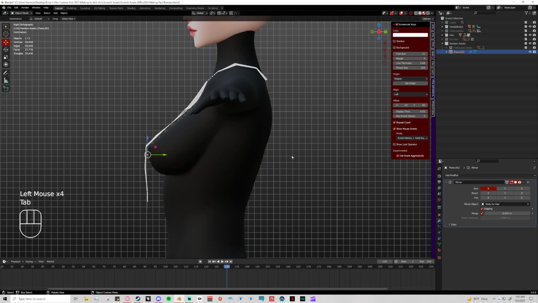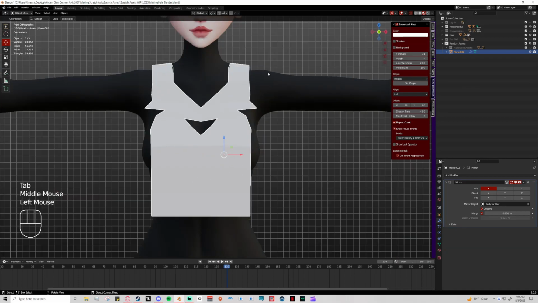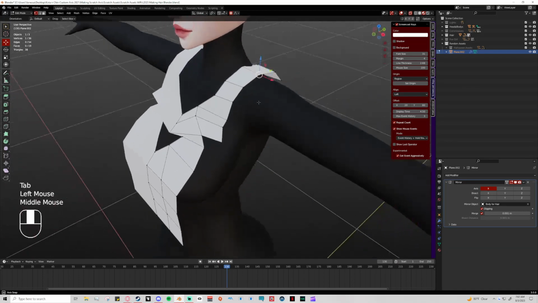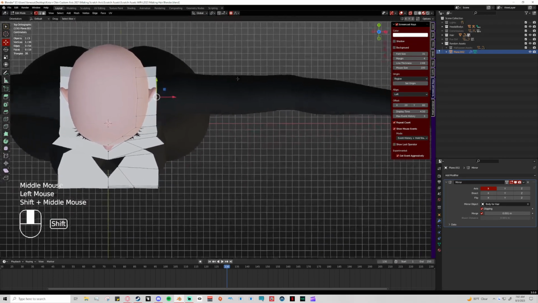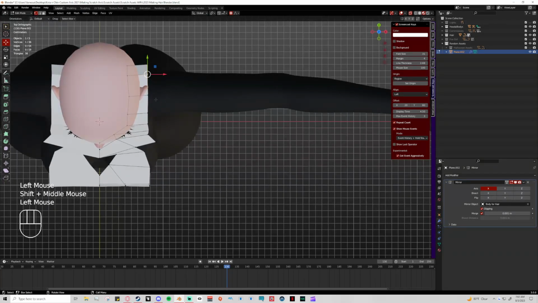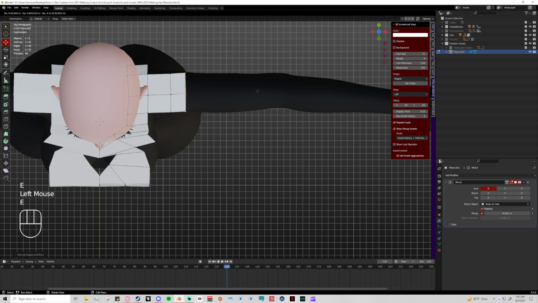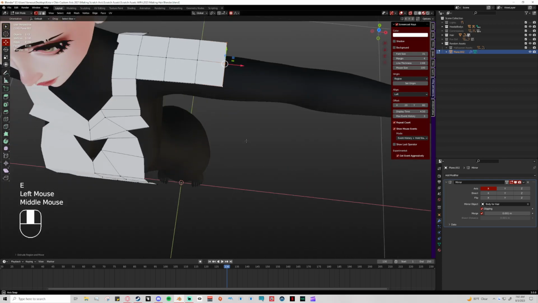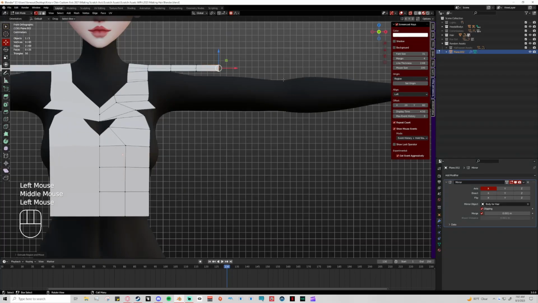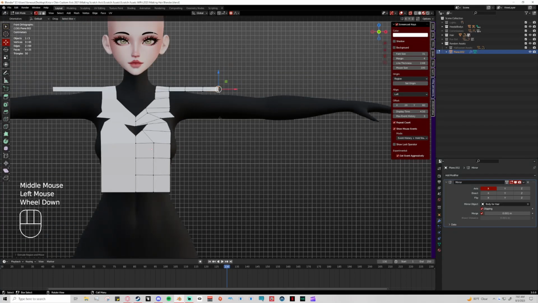I'll just leave that for now. Okay, so for the sleeves, let me grab... I prefer to come up here to the Z, and we'll handle the back here in a minute. It doesn't really matter what order you go in, whatever order you're most comfortable with. I grab the vertices that are on top of the arm and start extruding. Yeah, that's fine.